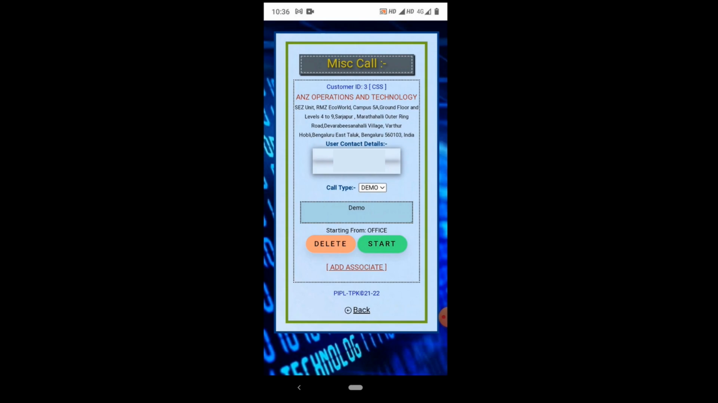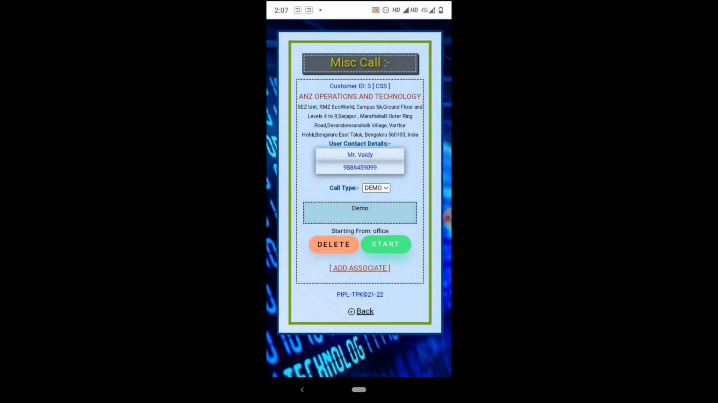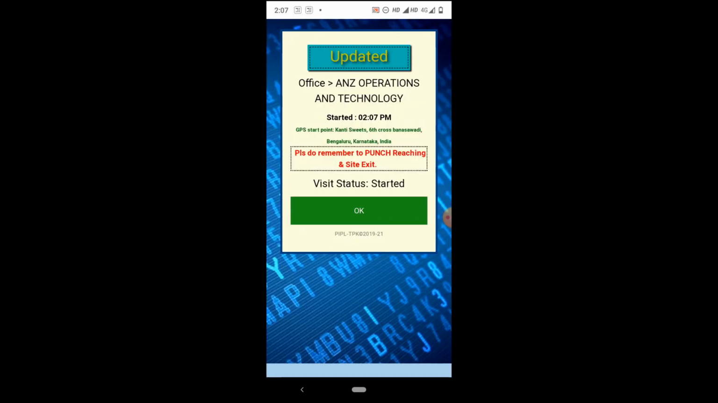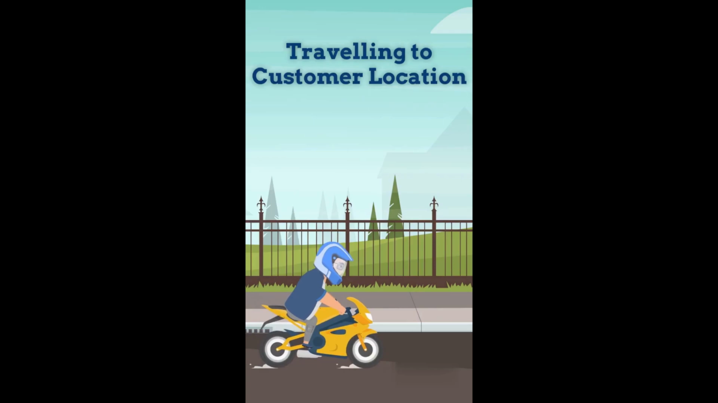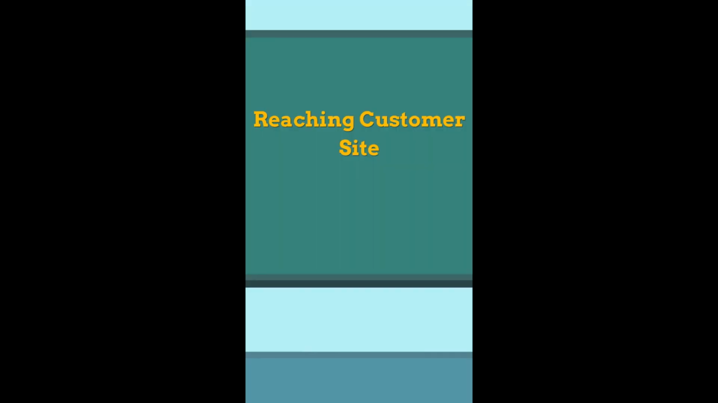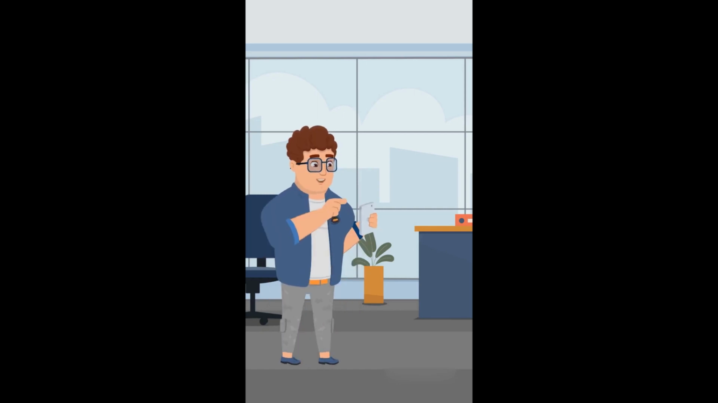Here I am clicking on start. Now again the screen will be showing all the details. From here I can click on OK. I have reached customer location. Now I need to punch in my app.